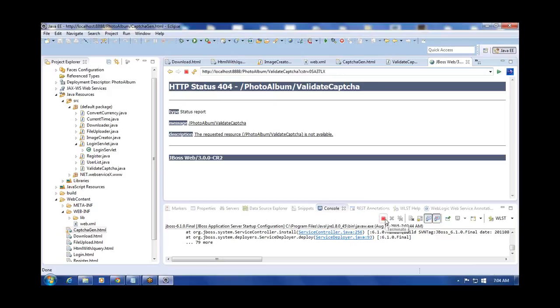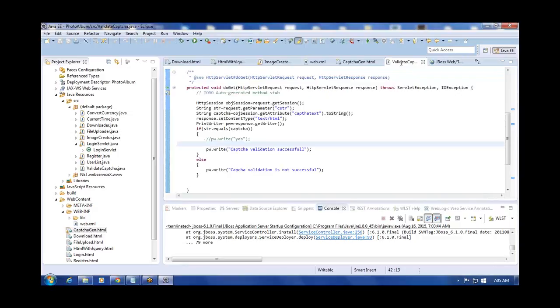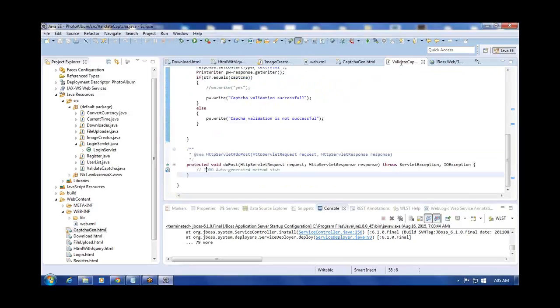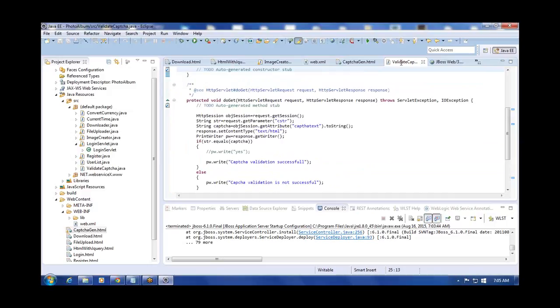So when we try to say this validate captcha, is the spelling correct? Spelling is correct only for us. The server is going to be here, validate captcha only. Are there any errors in this code? No, we don't have any error in this code. This is correct only. Captcha text we have taken, get attribute. This is fine here.